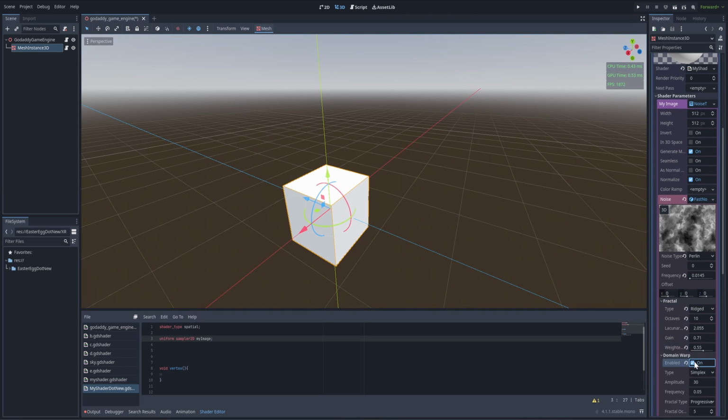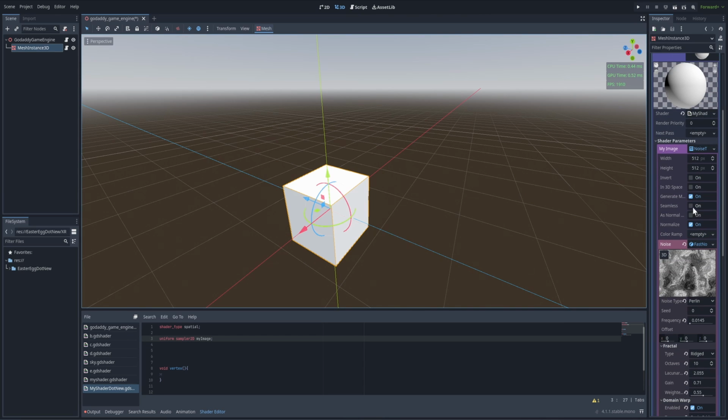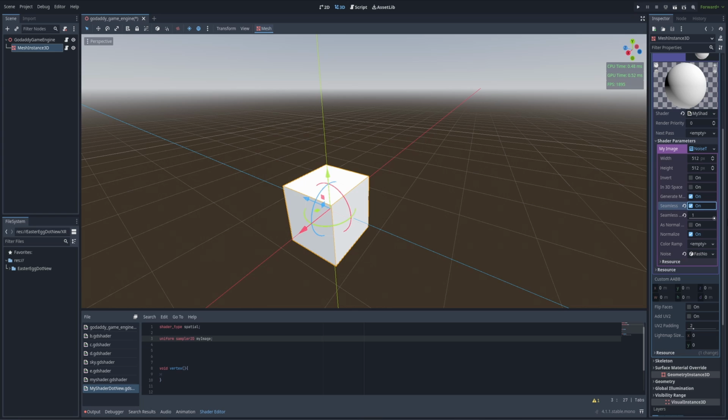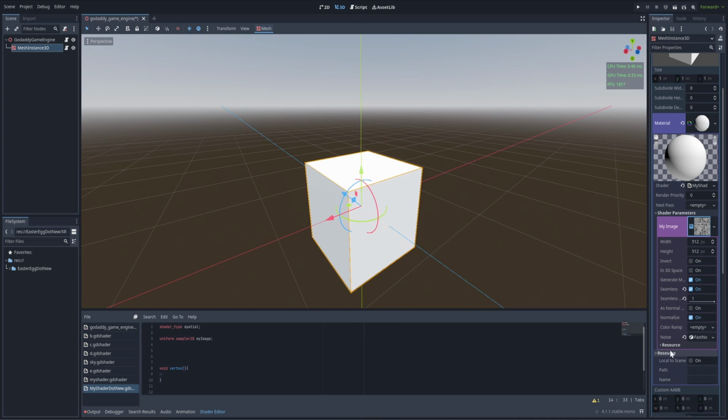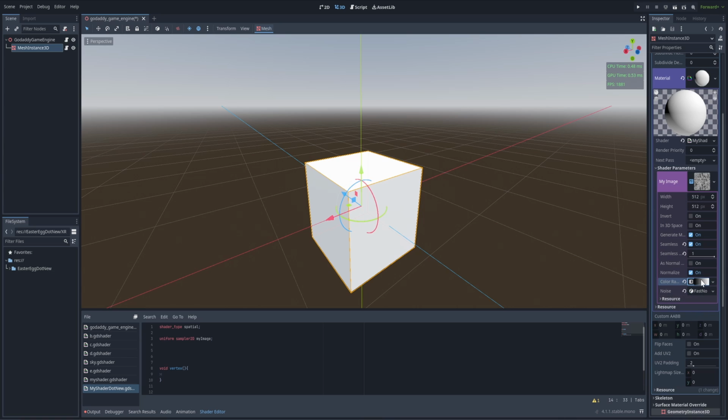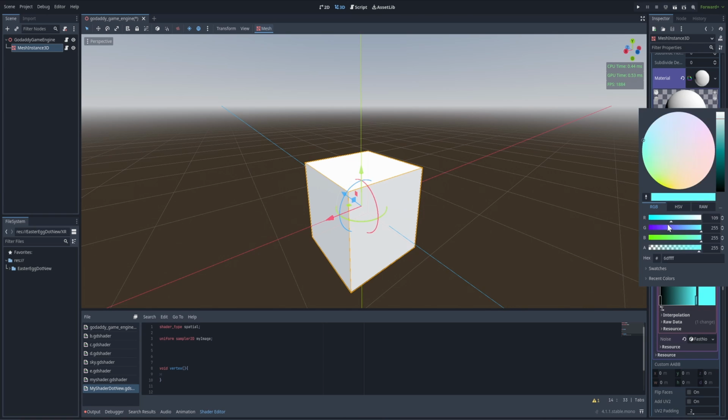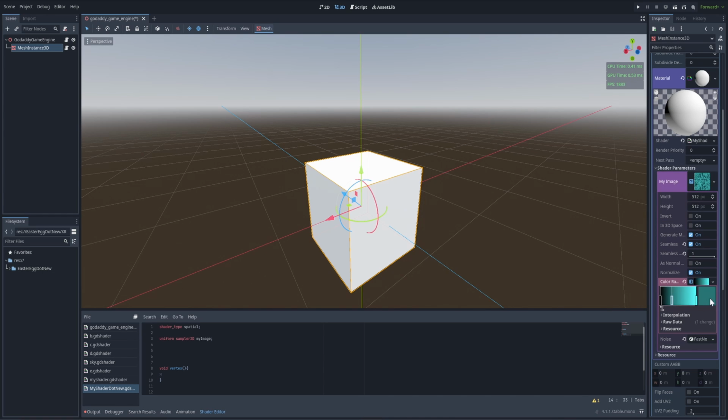I highly recommend enabling seamless and putting seamless blend skirt to the max value, or else the texture will not be seamless and look like this. To your noise texture, you can give it a color by going to the color ramp and adding a new gradient. When I change the colors, you can see that in the preview image, the color is changing.